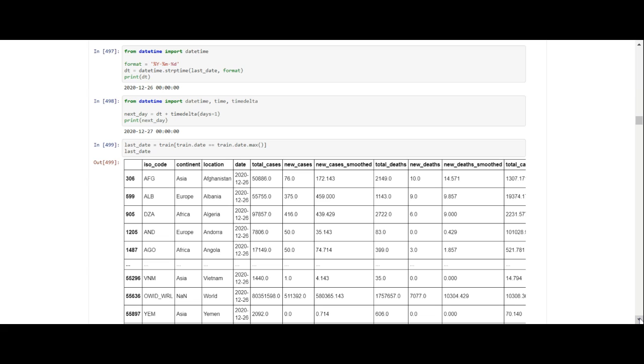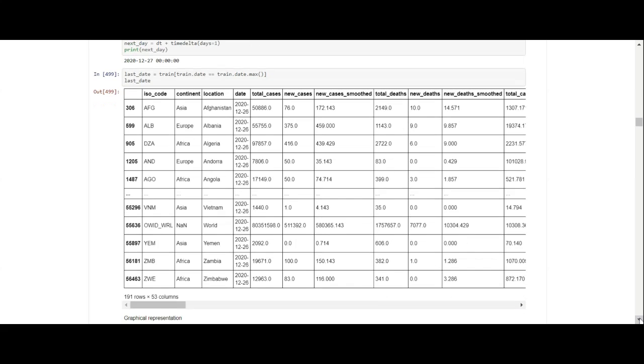So now what we want to do is get the next day. So the next day is today, 27 December 2020. So next day equals dt plus timedelta, days equals 1, print next day. So next day is today, 2020-12-27. So what we do now is we say last date equals train dot date equals train dot date max, last date.